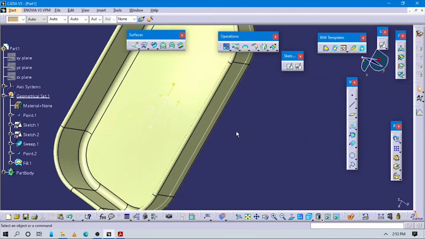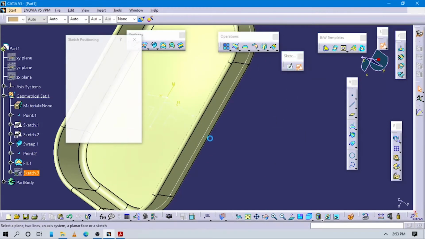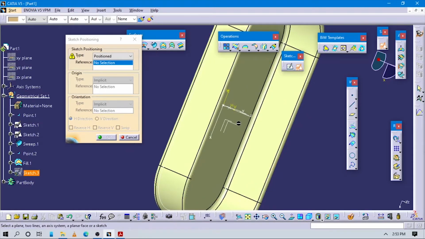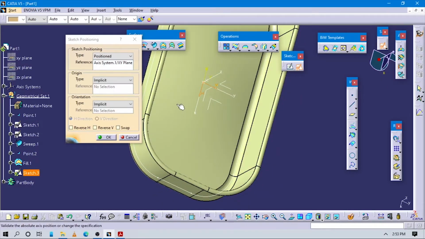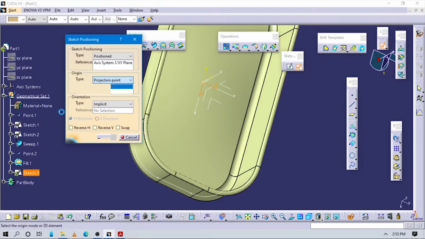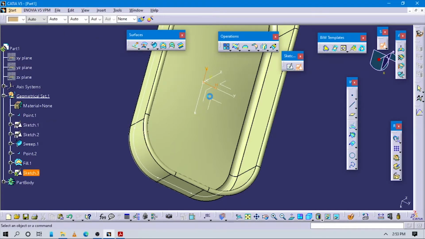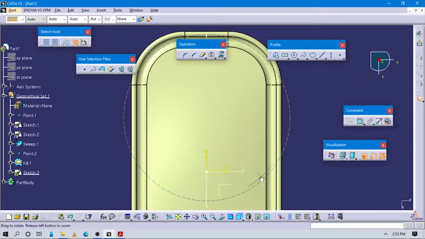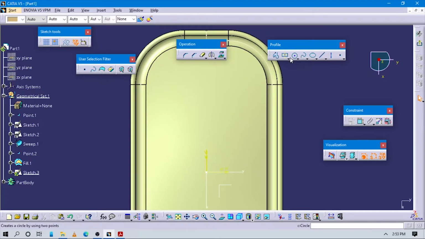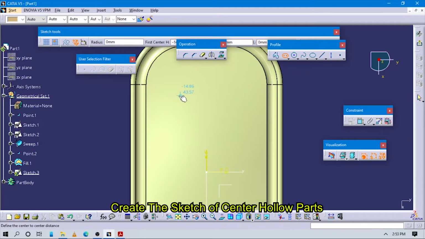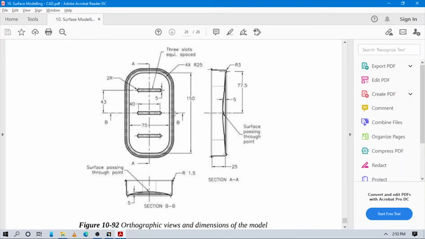So actually let's start to create this part. To create this part, go to sketch positioning, select this XY plane, origin as this point, orientation is parallel to this line. And go to the profile tab. In this profile tab, fly out to the rectangular tab and select elongated hole here. Create this like a structure, make it rough, and now give some dimension.